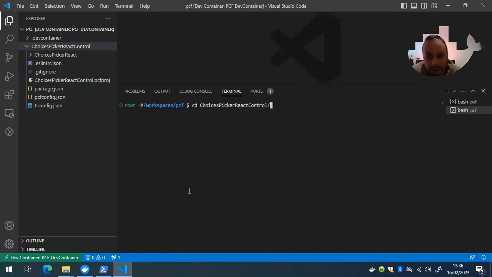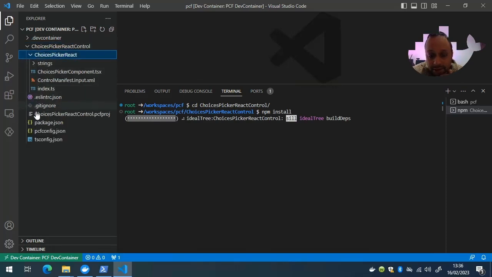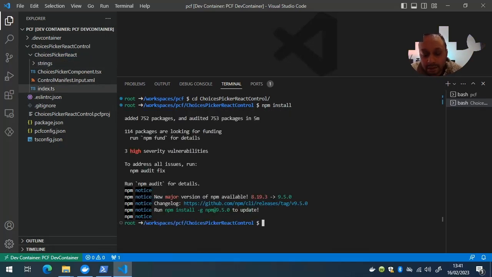And now let's go ahead and go into the folder. Once we're in the folder of this PCF control, we could pretty much install npm. Just go ahead and let it install Node.js and all the dependencies that are needed for that package.json that's specified. So, Node.js is installed nicely with its dependencies and everything.